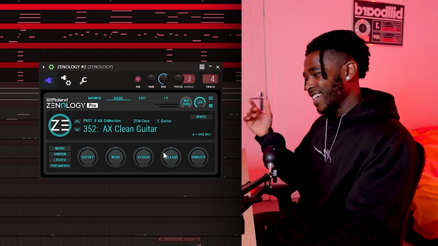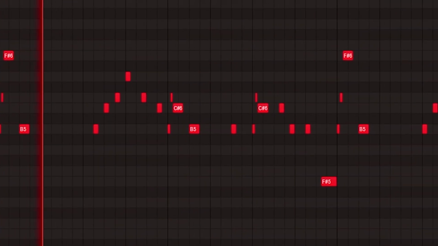Alright, once I got to this point, I actually wanted to put the main element of the melody, and I've actually used an electric guitar which is called AX Clean Guitar from Xenology.